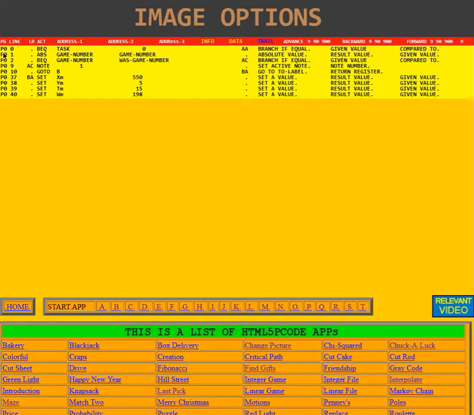It started in the main program, which it refers to as P0, at instruction 0, which is the line that says branch if equal task to 0, go to AA. But over here we see it didn't go to AA, it just went to the next instruction, instruction 1, which put the absolute value of game number in game number. And then the next line, instruction 2, branch if equal, game number to was game number to AC. Well, now we see it did go to AC. It jumped from instruction 2 of the main program to instruction 9 of the main program.